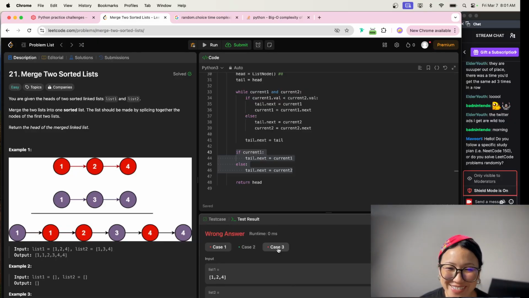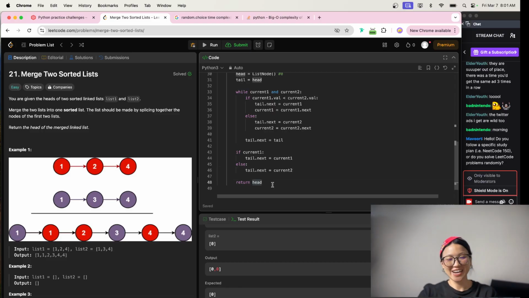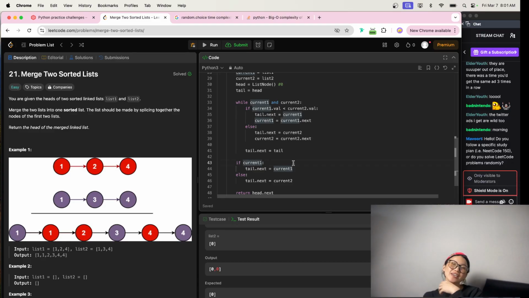No. Okay, so this is double added. I definitely strongly believe that it should still be head.next. And I do think that I did indent it right by saying that if current one hasn't reached the end of the linked list, we'll add it. I think it's just the way that I added this. Tail is equal to head.next.